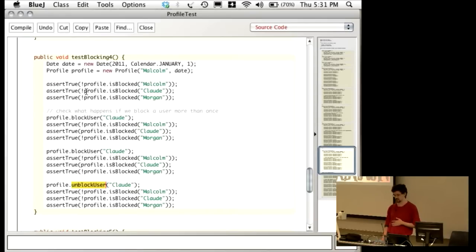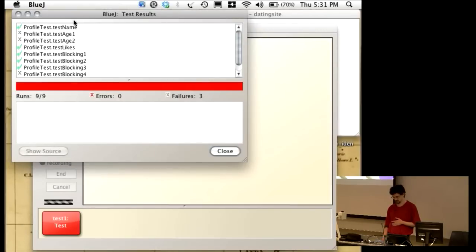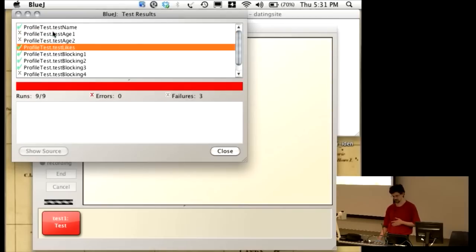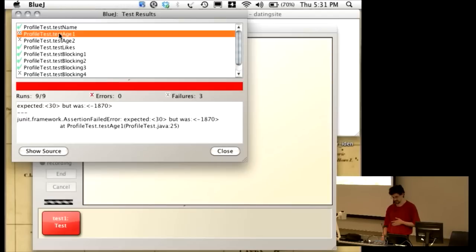It's kind of hard to read, but JUnit basically gives you an easy way of doing this. The nice thing is that rather than printing out a whole bunch of successes and failures, it actually looks like this. It gives us all the individual tests, and you can see which ones succeeded and which ones failed. So we had 3 failures in our tests. In particular, we expected the age to be 30, but it was minus 1870. So there's a bug in our age method, because I've got the year out by a large degree, so something's wrong there.